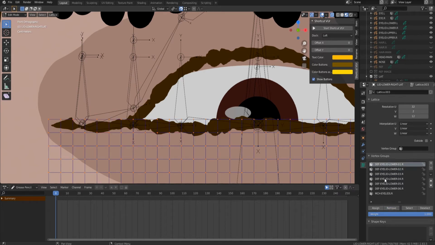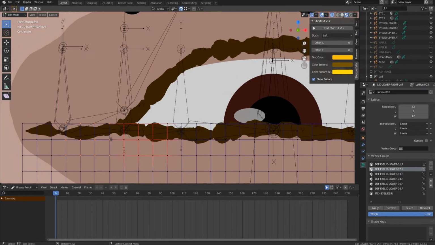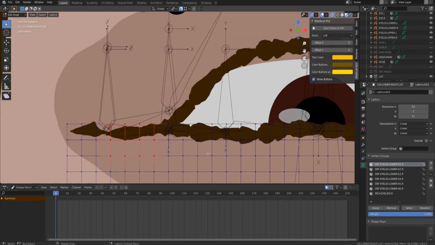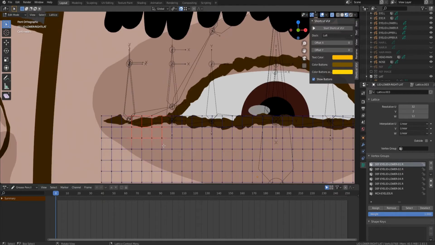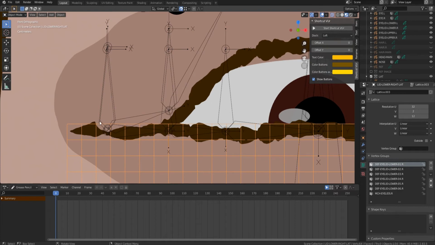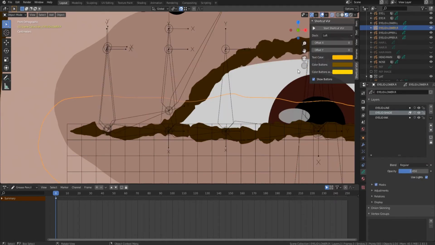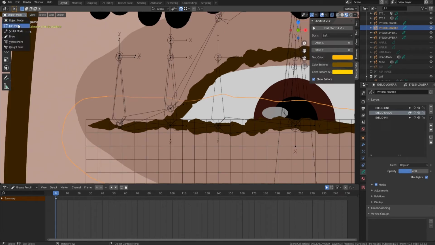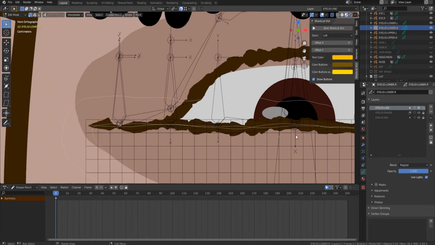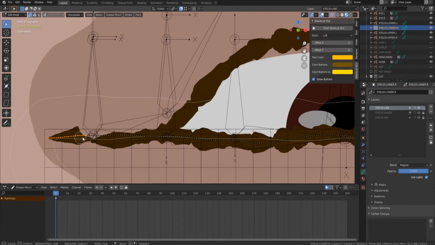Remove all vertices from these two groups and assign again. Remember that vertices must correspond to the location of the bone with the same name as the related vertex group. After that, go to the object mode, select the lower eyelid and switch to the edit mode. Delete all extra vertices of the eyelid line that are located beyond the DEF bones.